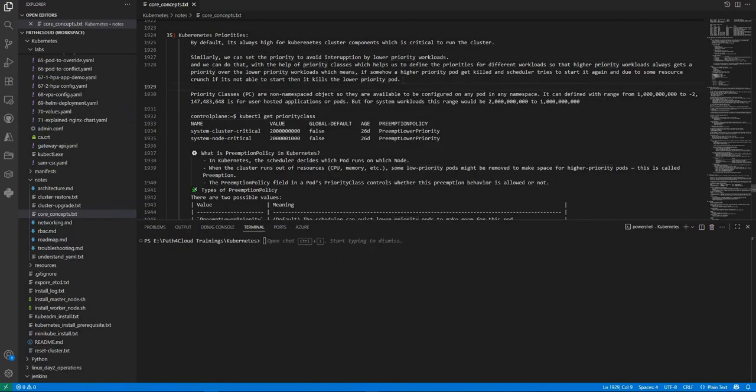So let's come to our document-based definition of Kubernetes priorities. By default, priority is always high for Kubernetes cluster components which are critical to run the cluster. Obviously, there are some components which we already understood, right? We have etcd, we have kube-proxy, we have the kube API server. These are the most critical components of your cluster. If those are down, you cannot interact with your cluster, right? So in order to run those, we always need to give high priority to those resources.